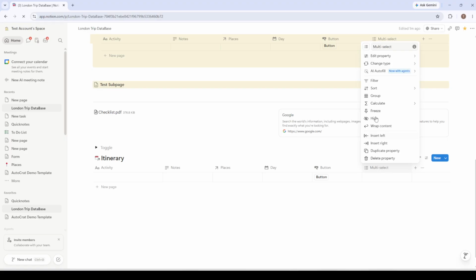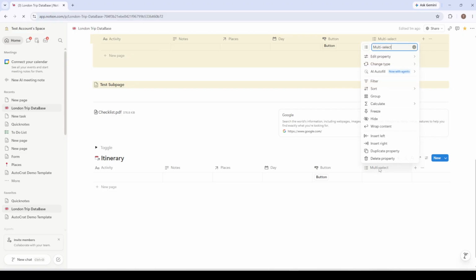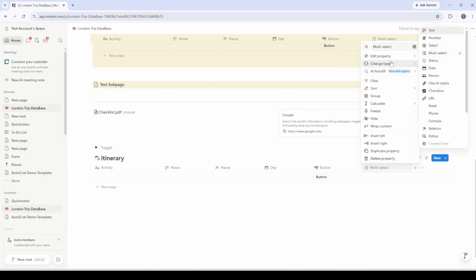To begin, you'll want to open up the database where you plan to use this new property. This could be in a table view, a board view, a list view, or any other of Notion's database layouts. Once you have your database open, look for the plus button. This button is usually located at the top right of the table header if you're in a table view, or it might appear within a page's property list if you're viewing an individual item. Clicking this plus button is your gateway to adding new properties.